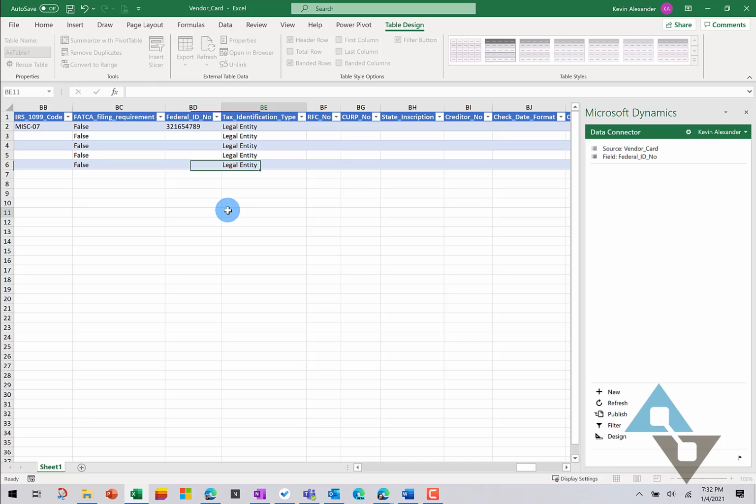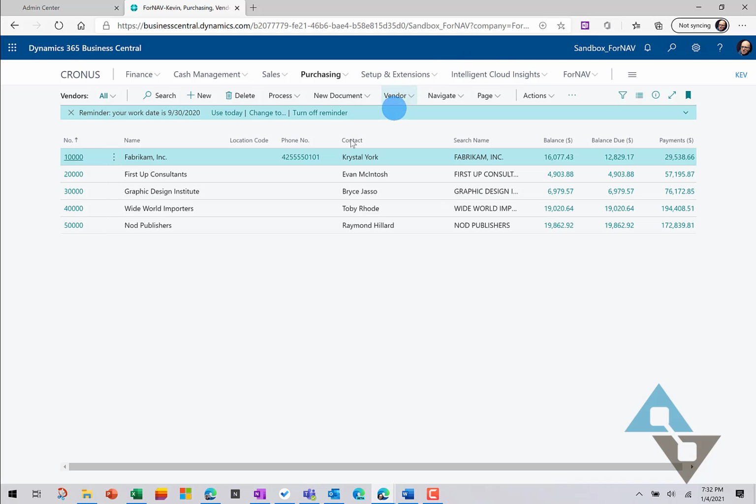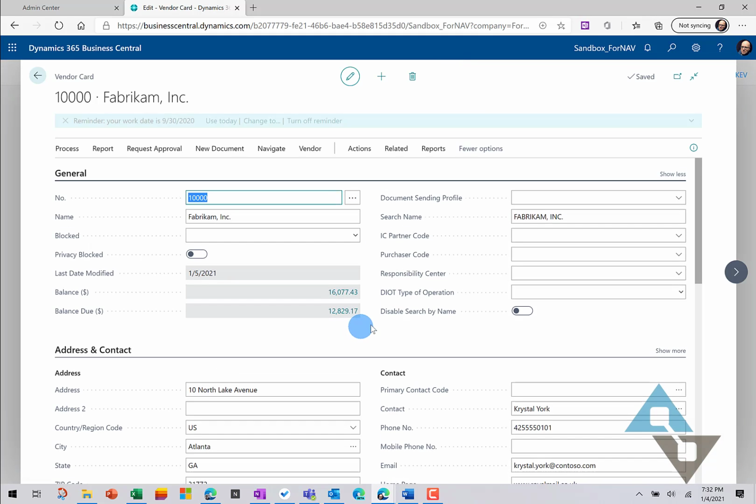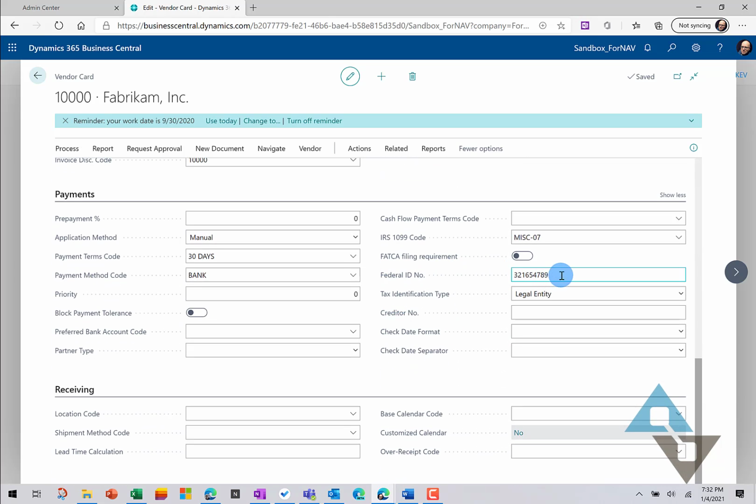So I can make some changes right inside the list, and it's going to update my data for me back in Business Central. And so coming back into Business Central now and using that one vendor Fabricam as the example, we can come down here, and there is that updated federal ID number. Okay, so I could have done the same thing for the IRS codes as well. So a couple different ways for you to check your data on your vendors before you get to the point of processing.